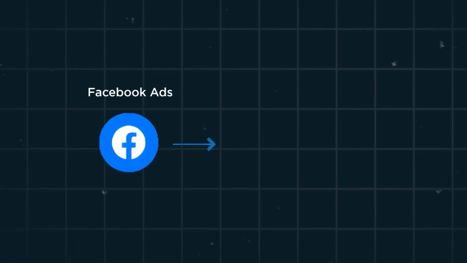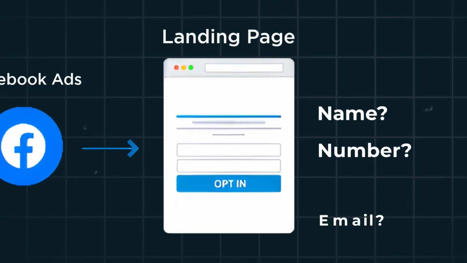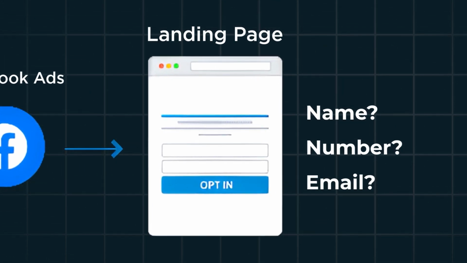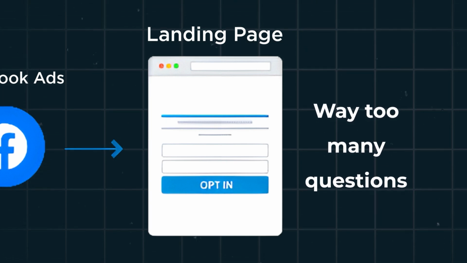They run a Facebook ad that sends traffic to a landing page with a lead form on it, and on that lead form, they either ask name, number, and email, and that's it, or they ask way more than just name, number, and email and include way too many questions. It's okay to include 1, maybe 2 custom qualifying questions beyond name, number, and email, but anything beyond that, and you drastically decrease the likelihood of someone completing the form.